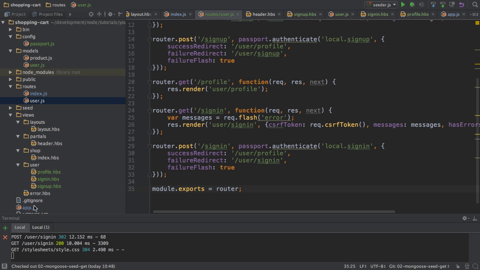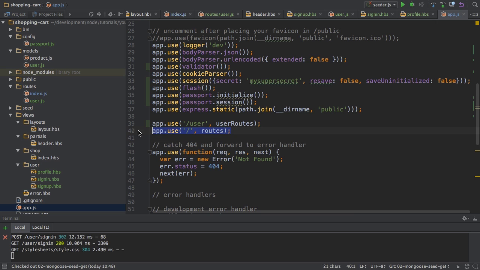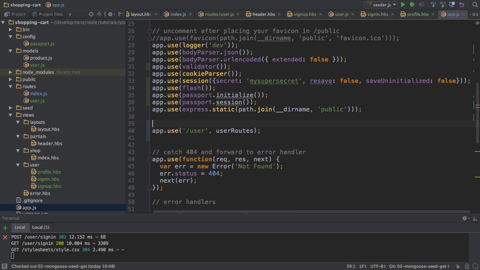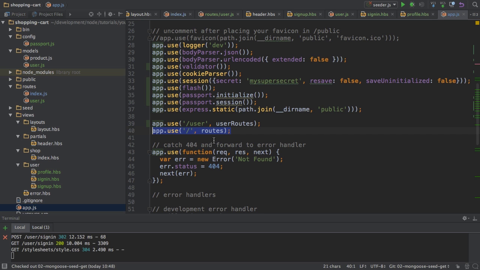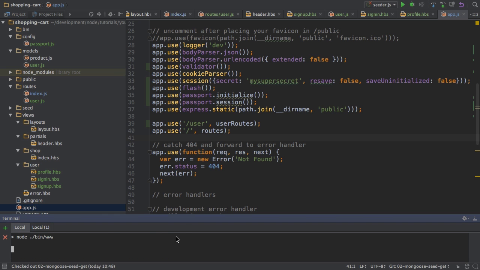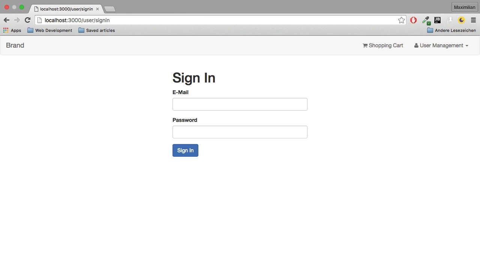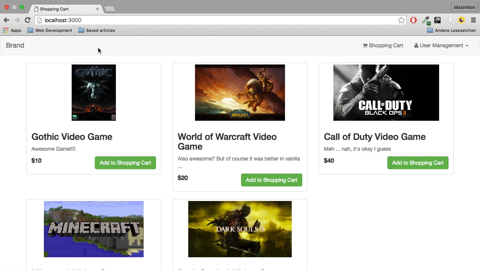Therefore, the ordering here is important because if I would have this middleware first, all my requests would be sent to the index.js file and would not reach the user.js file. So I want this ordering here. So now that's grouping by the prefix. If I restart my server, we should still have a working route here. And I should still be able to get to the index page.